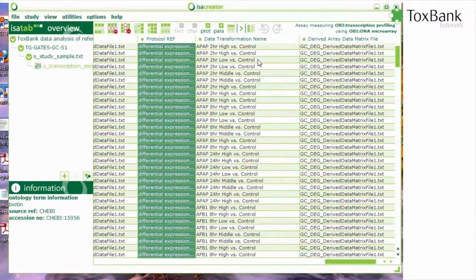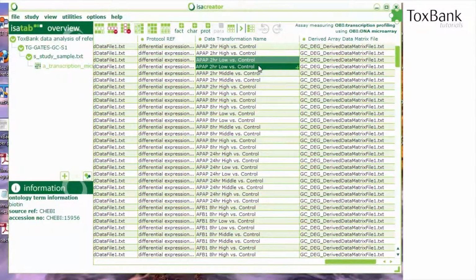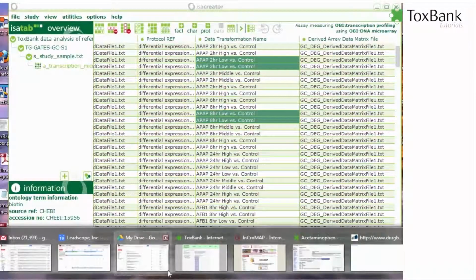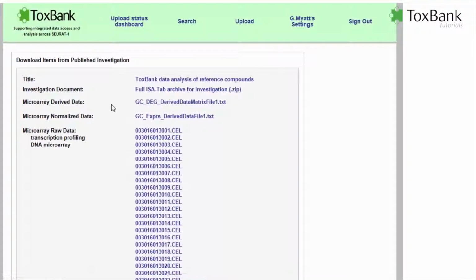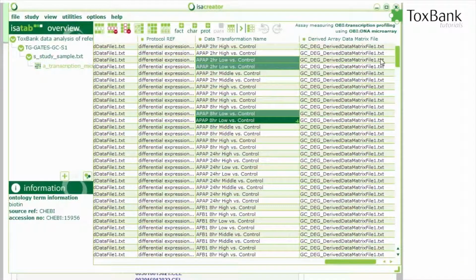Finally, all this information was then processed, and you can see, for example, in the data transformation that multiple CEL files were analyzed. So if we look at APAP, acetaminophen, 2 hours low versus control, there are in fact 4 entries here that correspond to this control. And this is then used to calculate the derived matrix. And the derived matrix is assigned in a standardized way. And again, this can be downloaded from the data warehouse. Here is the derived data matrix.